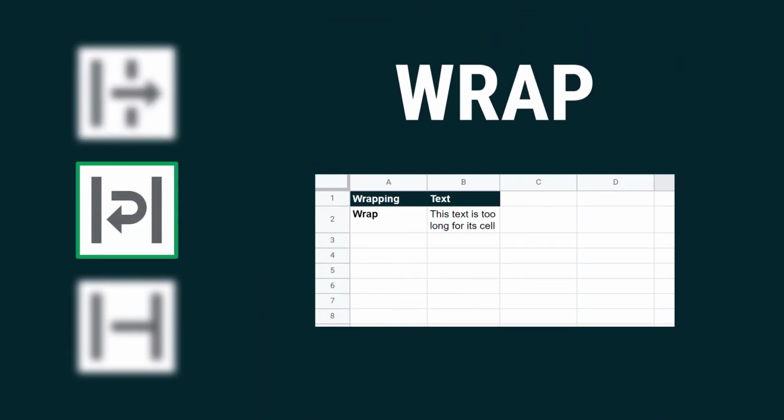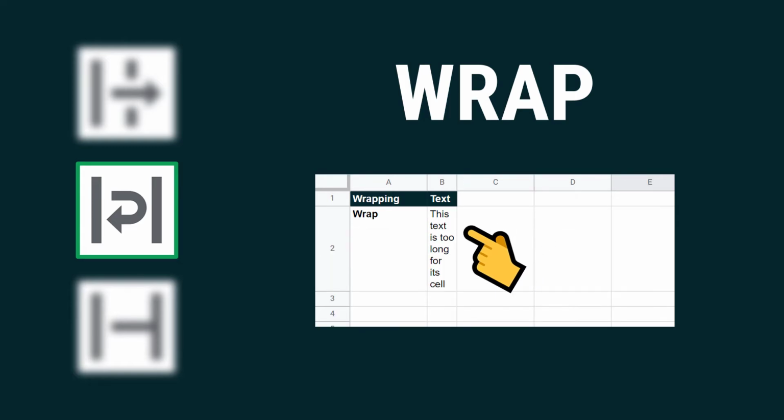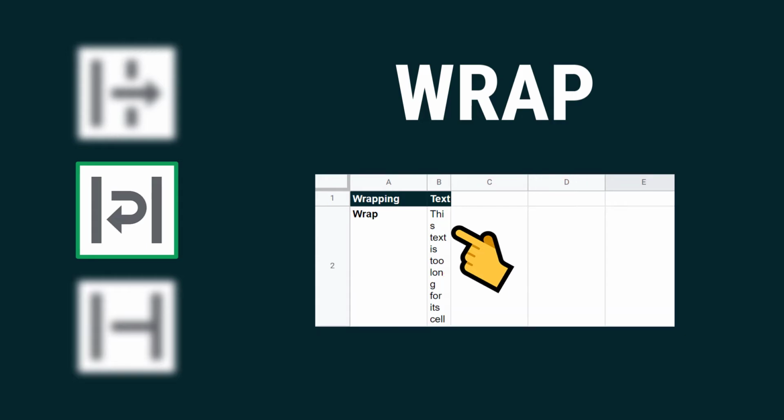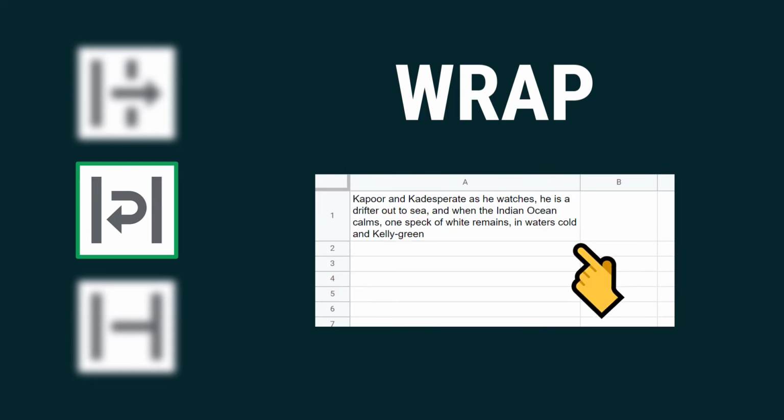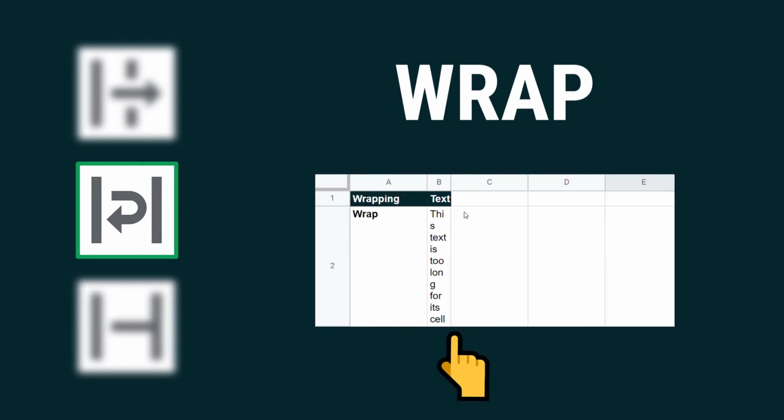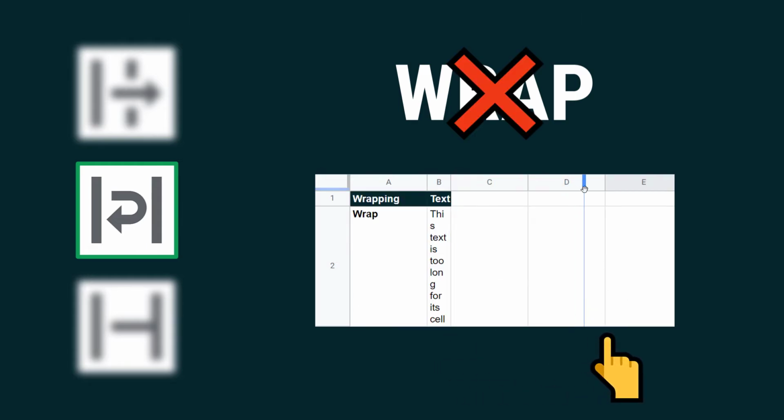Wrap makes text that's too wide for its cell wrap onto multiple lines. It first wraps text between words, and then, when the column gets too narrow, it wraps within words. Wrap is perfect for column headers and when there's a large block of text that needs to be read by a user. Wrap won't work when the column is too wide.